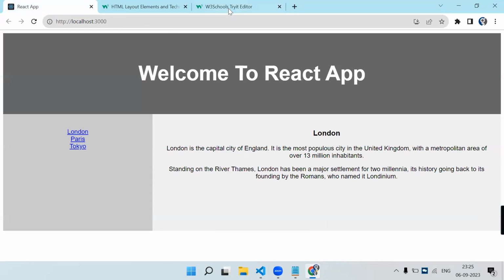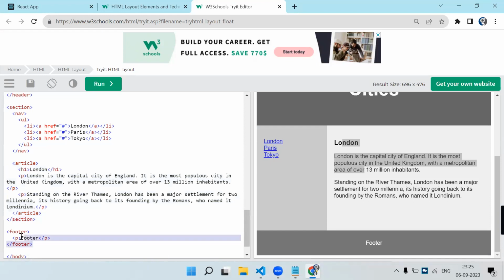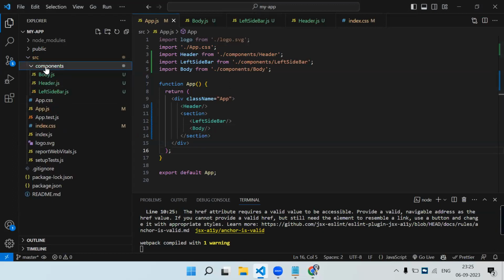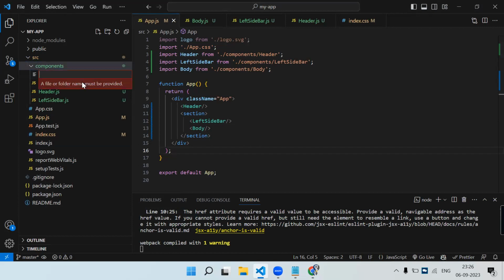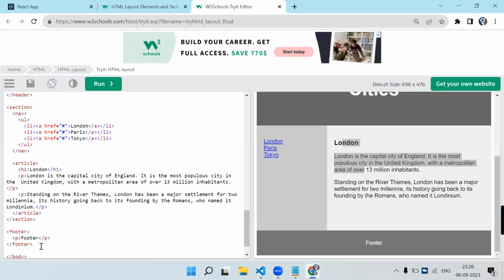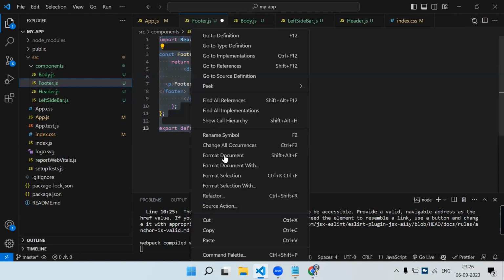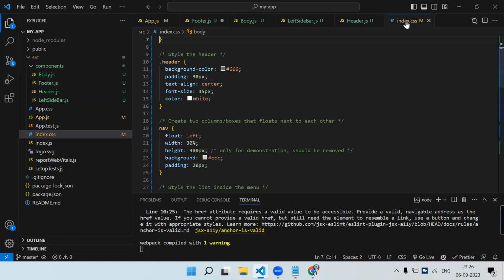Then one thing is left, that is the footer. This was the footer. The footer will be after the section. You can see this is the footer. For the footer also, we can create one more component. In the component folder, right click, new file, footer.js. Again, we are going to create a component. RSC, and here we are going to have the footer code. Let's copy and paste it. Let's format it. Let's see what CSS we have done.